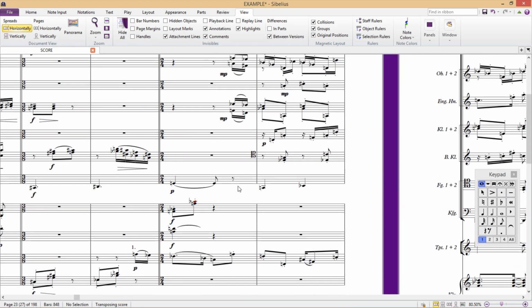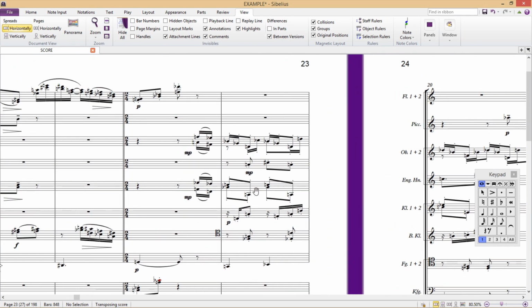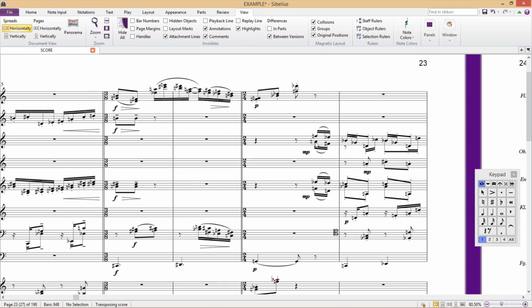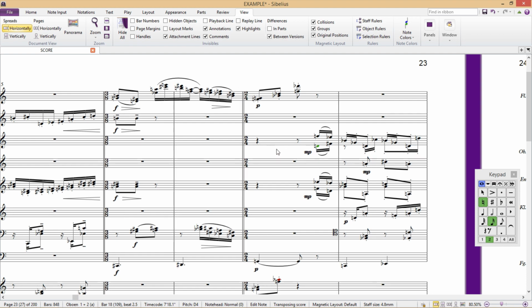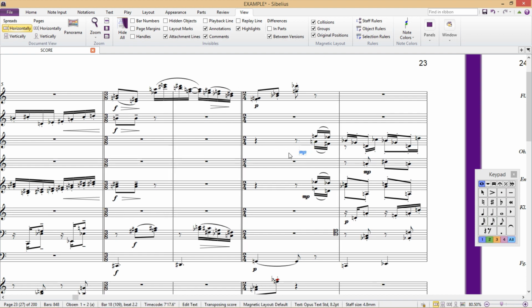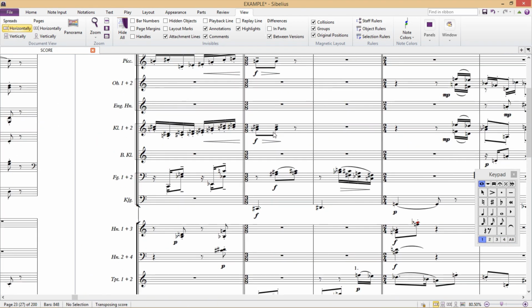So if I go back to my score and have a bit of a fiddle around again after making all of these changes, it might be hard for you to tell. I am still experiencing a bit of lag, but I'm definitely experiencing less lag than I was before.